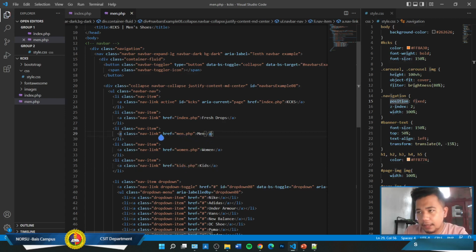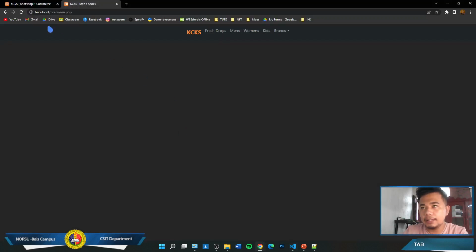And then another thing, inside our men navigation link, we're going to add another class which is called active. Okay, so once we set it to active, let's save that and let's reload. The men is now highlighted, so it just makes the design a little bit better because it will let the user know that they are under the men section or men page.